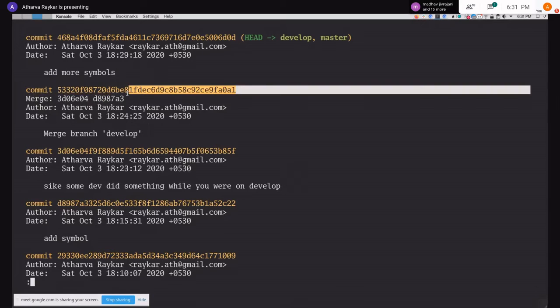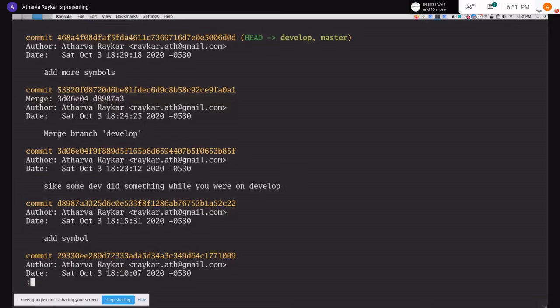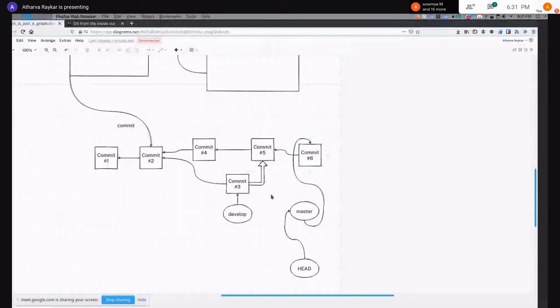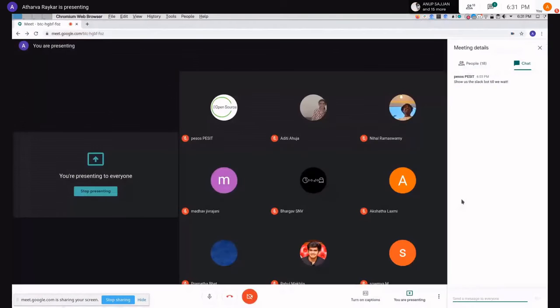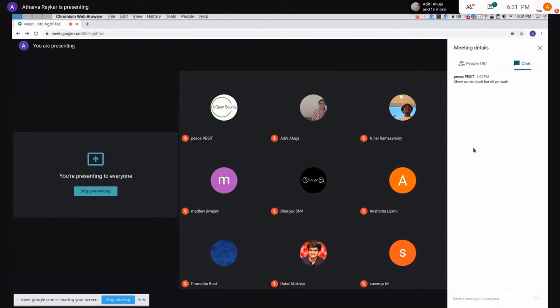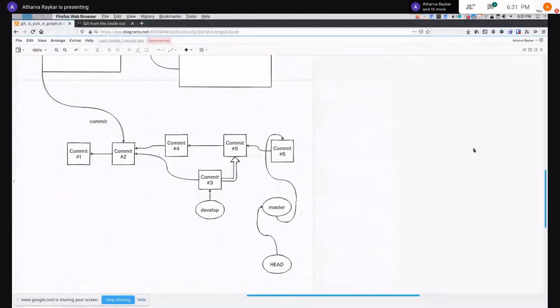When it's a merge commit, it's clearly labeled here, but here it just added more symbols, which was the thing I did that time. What happened here? Why is there no new commit? Any guesses? Okay, no guesses. I mean, I'm sure there are a few guesses, just that you probably thought of it in your head.